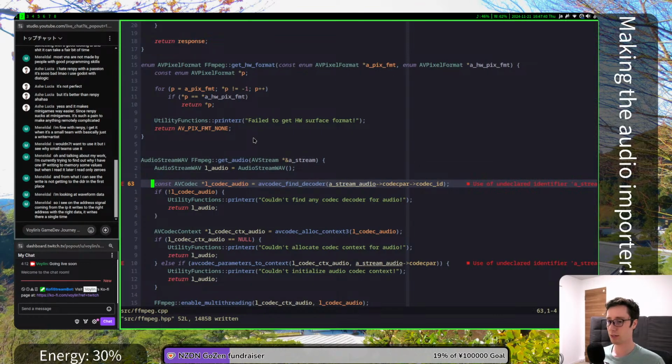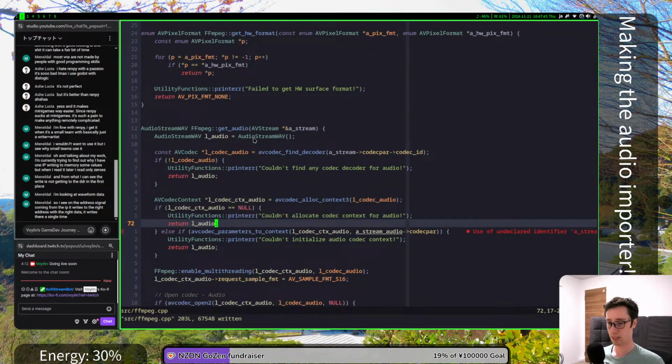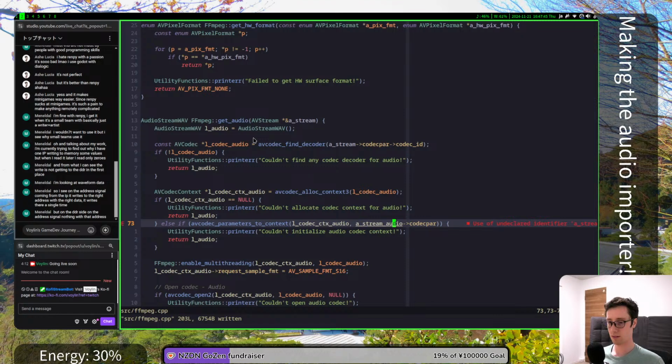Okay, so we have our stream. I'm looking at waveform data, so I see the address signal coming from the IP. It writes to the right address with the right data. It writes there a single time, but on the DDR side, on the address signal, nothing with that address. I kind of like those kind of issues.